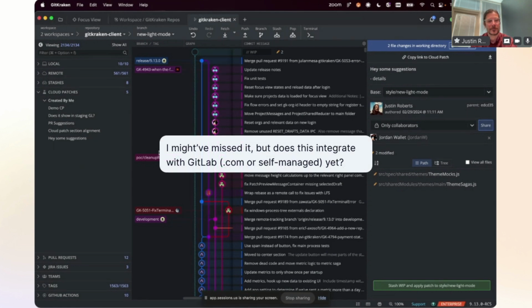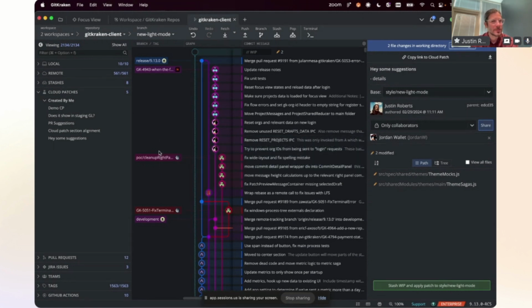Awesome. And then last one for now from Jason. I might have missed it, but does this integrate with GitLab.com or self-managed yet? For pull requests, I know we have some PR functionality in GitLab. I don't know if we have that pull request view yet, but to the question earlier and to that point, we are trying to make these flows work in as many hosting services as we possibly can. We might be starting with GitHub because that's easier for us because we have the foundation there, but we recognize that people use GitLab, that people use Azure DevOps, and we want to have all of these flows work in those. So those will be following soon if they don't exist already.